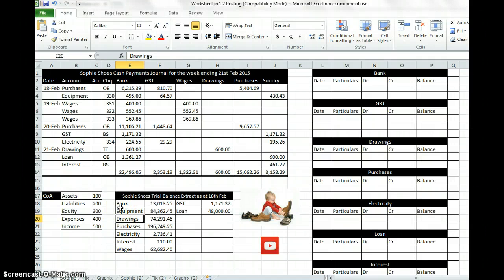In this question we're going to use Sophie Shoes' cash payments journal, and we're going to use the information in the journal and post it to the ledger. Notice over here that we haven't got any chart of accounts numbers, so we want to put those in as we go. But we're just going to concentrate on the posting today. For the cash payments journal, if you get the first part right, the rest is easy.